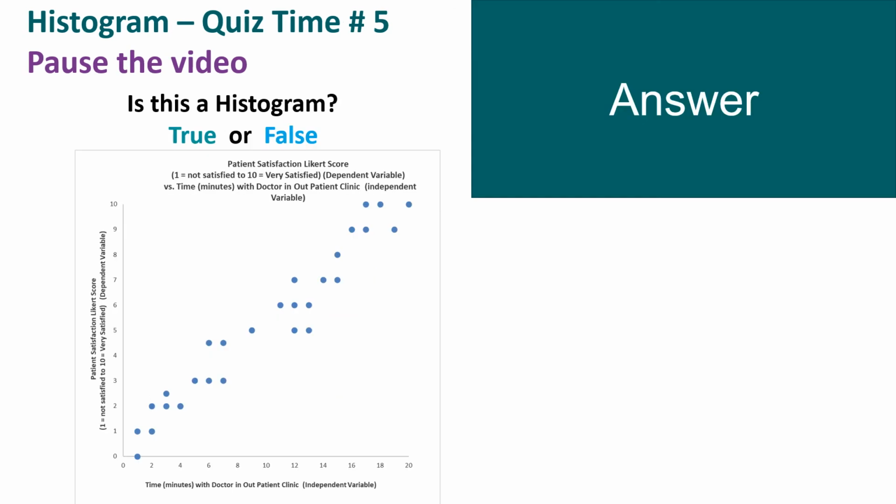Quiz number 5. Is the graph below a histogram, true or false? Again, pause the video to give yourself some time to answer this question. True or false, is it a histogram?